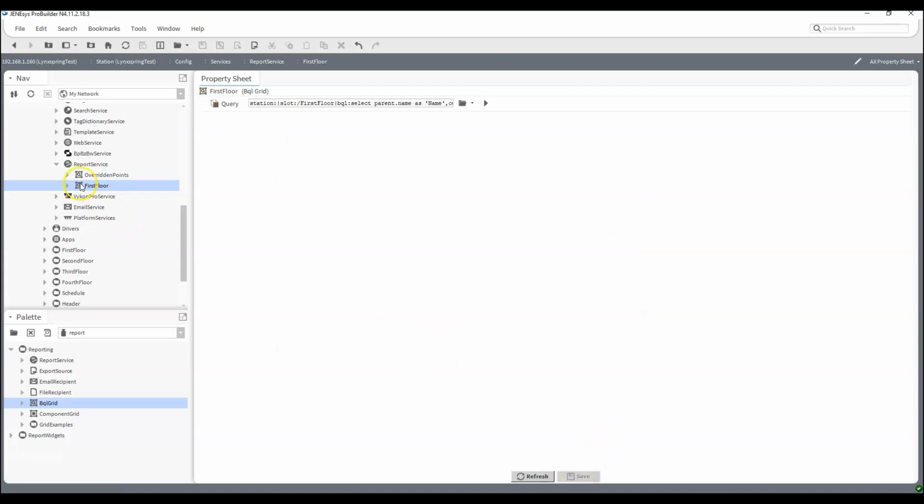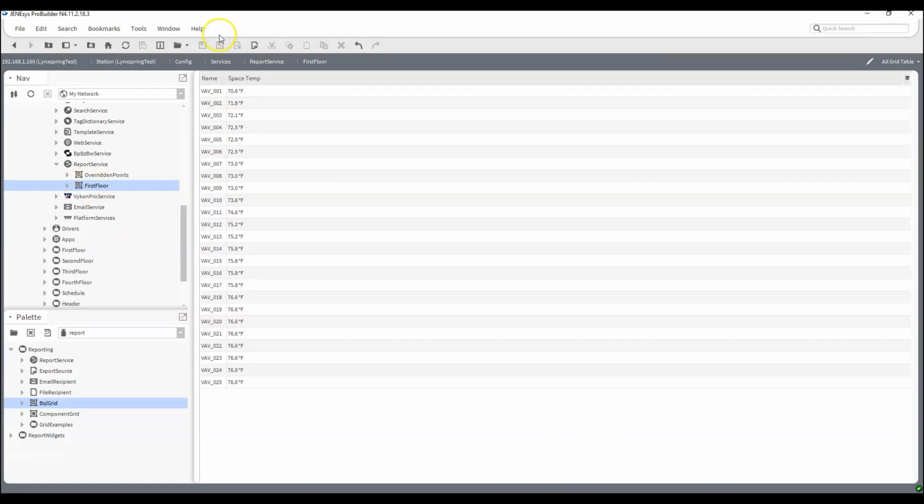And hit save. And now let's look at this. So now we see that we have our VAVs and our space temps. Well, that's okay. But let's say we want to add more to this grid. Well, this is where it's going to take a little bit of extra thinking. And it kind of has to deal with the parent.name. So what we have to do is we have to search for the parent of the object that we're looking for.